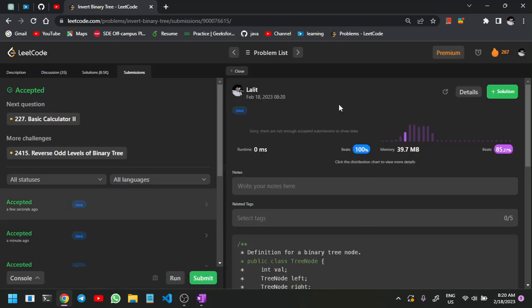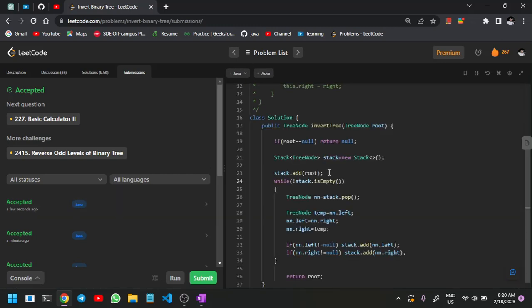So this is all about both the DFS and BFS approach, and this is all about the problem. I hope you understood how we are going to solve this problem with the intuition behind the solution.